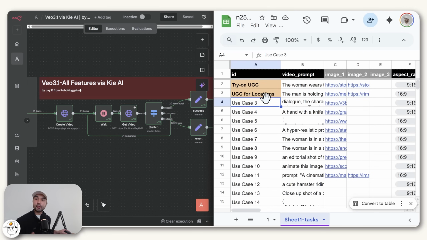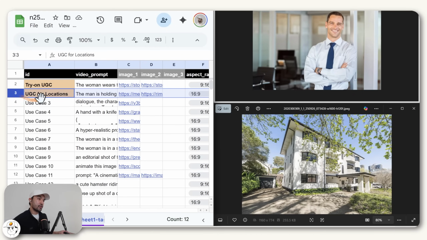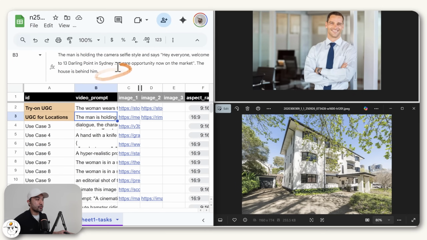So now if you go to the rest of our use cases, what you can actually do is also do user-generated content for promoting locations. And for this use case, what we attempted is to send Veo3.1 this prompt, which you can read through. But basically what we're trying to do is to have this character promote this real estate listing.